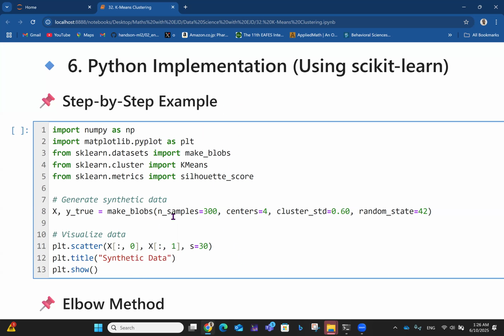So, a step-by-step example now. Of course, you want to import the necessary libraries like NumPy, Matplotlib, and then some special things from scikit-learn, like datasets, make_blobs, which helps us to generate synthetic data. Then you have sklearn.cluster, and from there you bring KMeans, which is the model we are using here. Then for the metrics, you can use silhouette score or the elbow method. We're using silhouette score here.